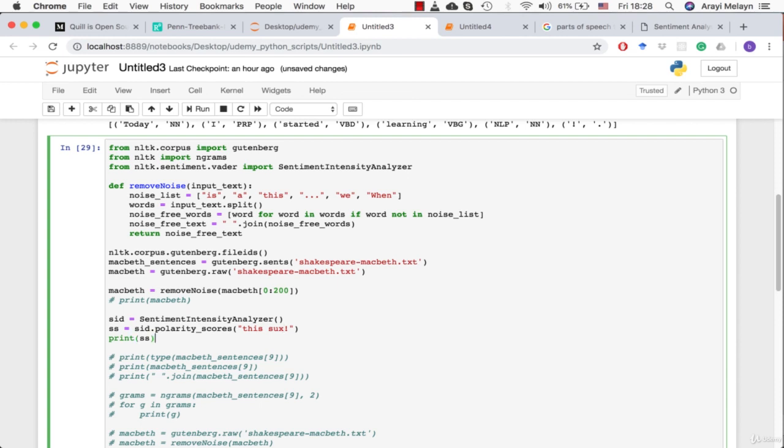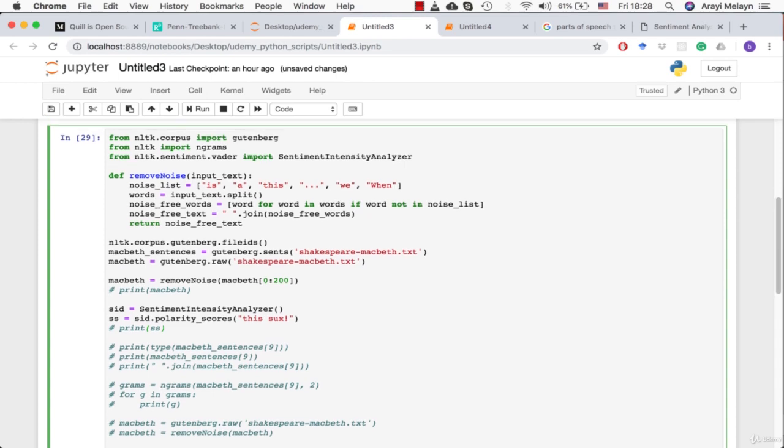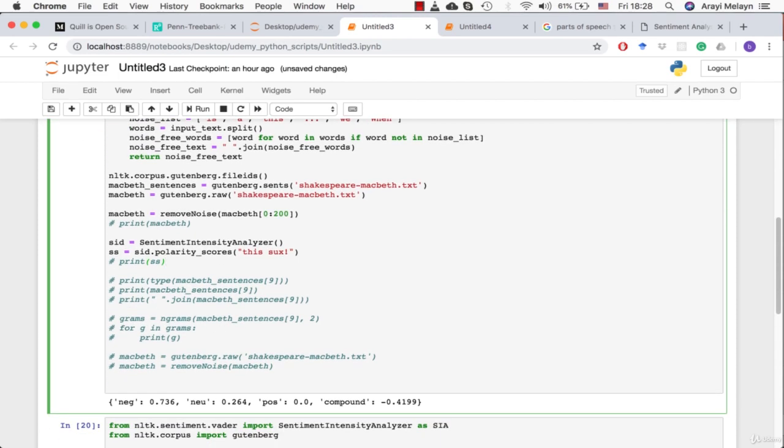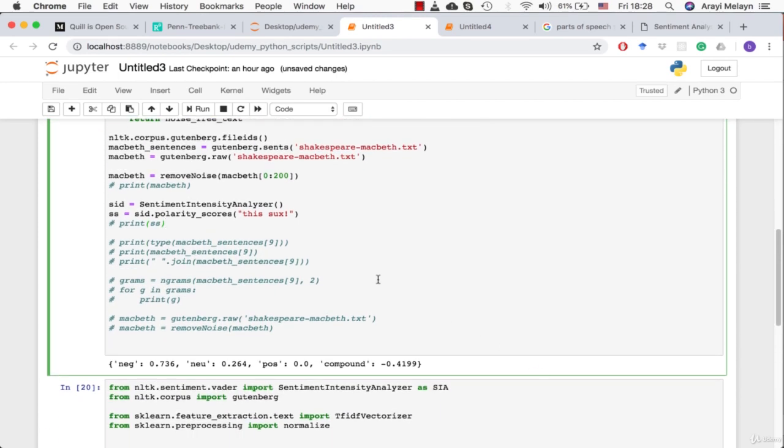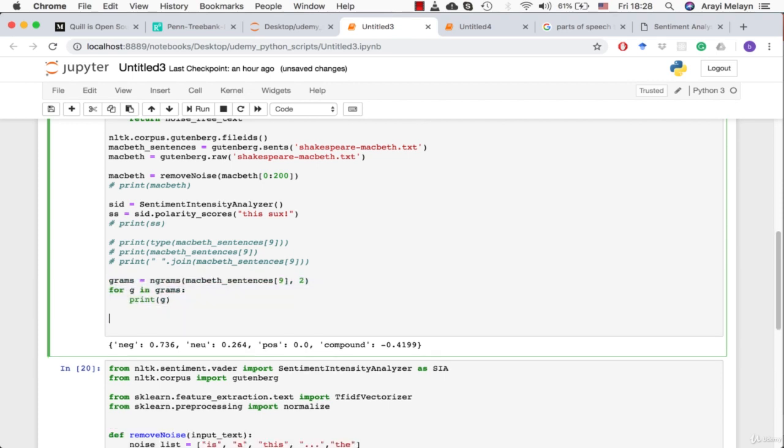I do highly recommend that you go into the documentation for Vader and start playing around with it yourself because it can be very, very useful. The last thing I want to show you guys is this here. In fact, why don't we just remove that because we did all of this already.